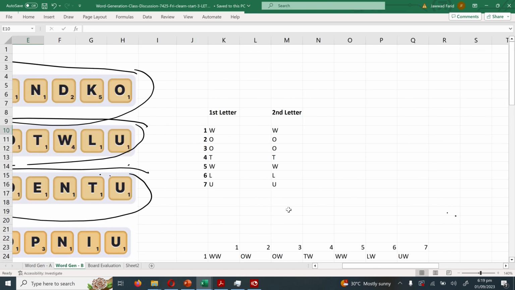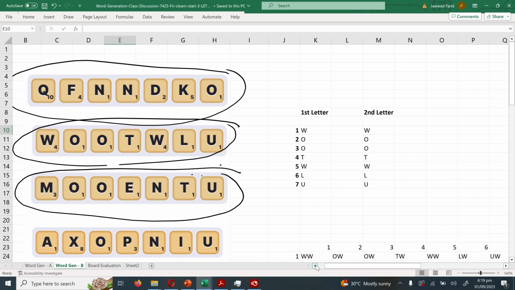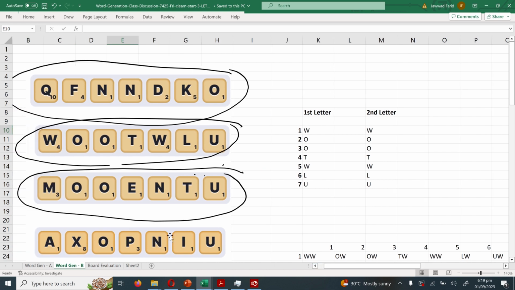So now let's say I want to replace my WW with AXOPNIU. I'm going to replace this with AXOPNIU. And as you can see, there are no repeating letters in this one. So this is my first letter. What do I do with the second letter? I simply link the cell reference. So all I did was take this and link it to this cell, my column K, and copy and paste this across the board.